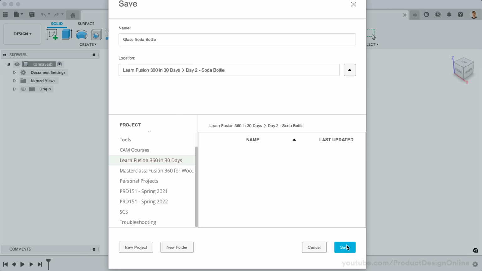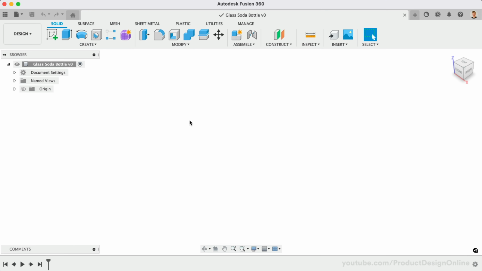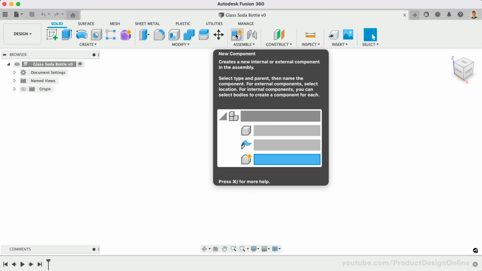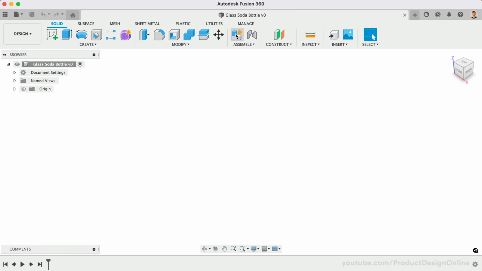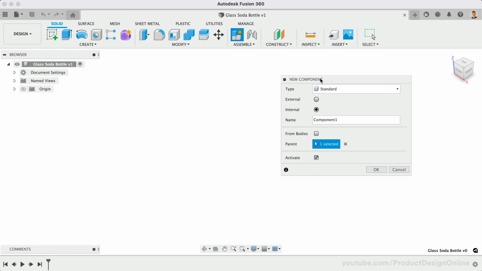After we select Save, we'll want to start with a new component. A component will group all of the images, 3D bodies, and other information into a folder in the Fusion 360 browser. This is something we'll discuss in greater detail when we get to multi-part assemblies. For now, let's get into the habit of creating a new component for each unique part. Name this bottle and click OK.